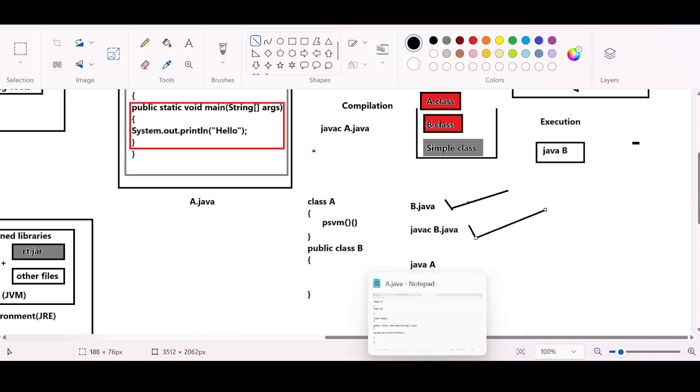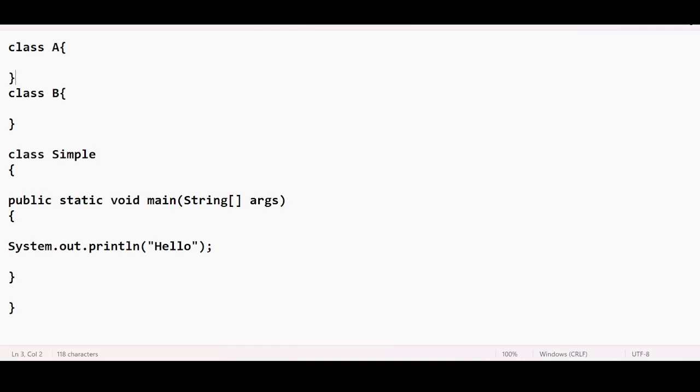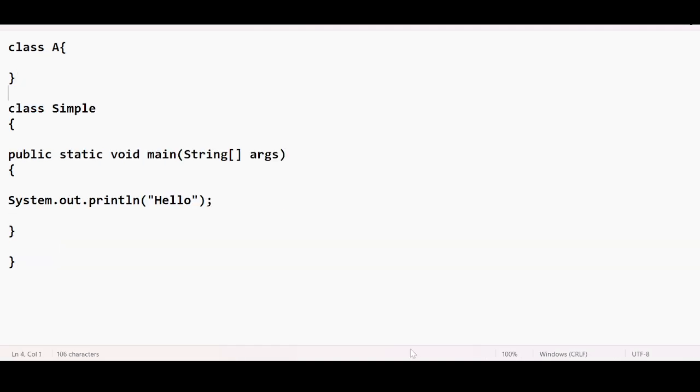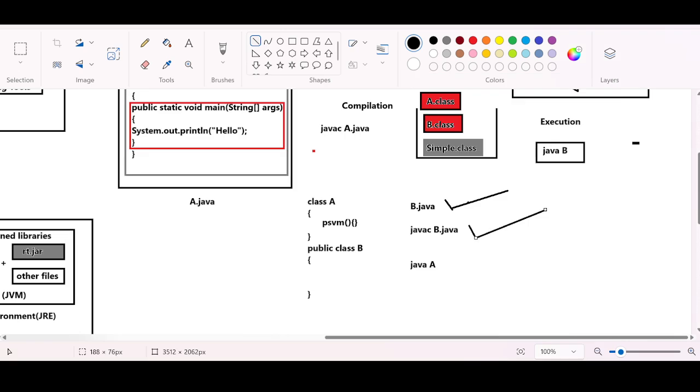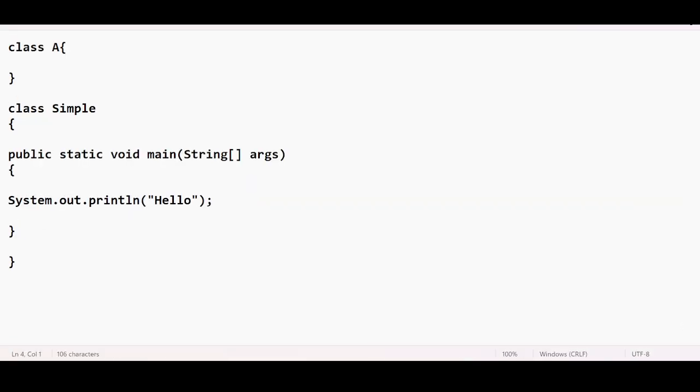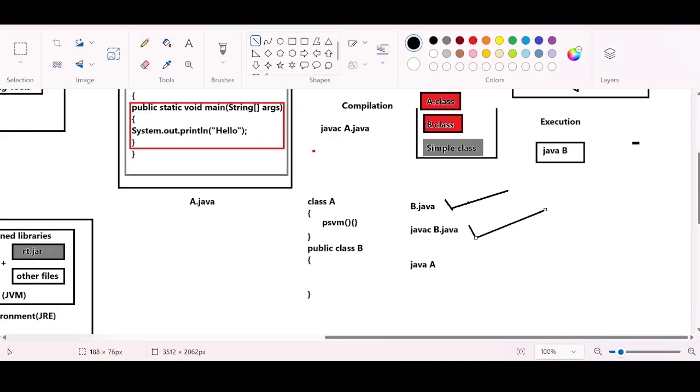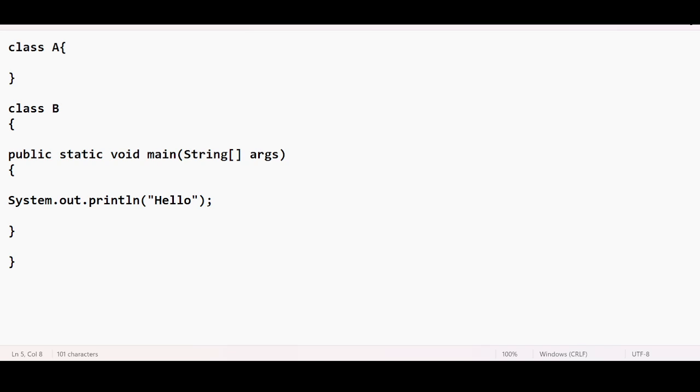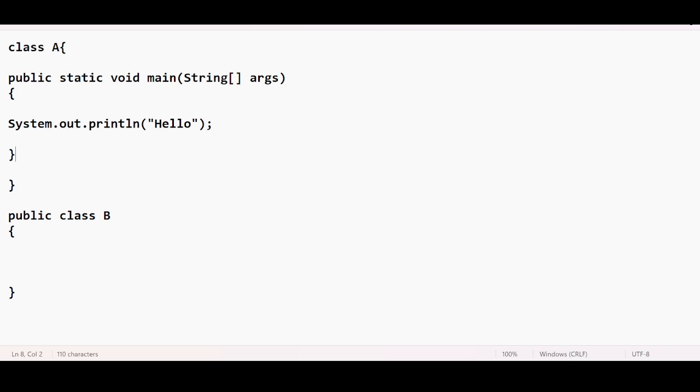Let us understand this programmatically. I have class A and class B. Okay, this is class B. Class A, class B. B is the public class. Focus here. I am placing the main method inside A. Same code, no? The main method is inside A, and the public class is B, right?